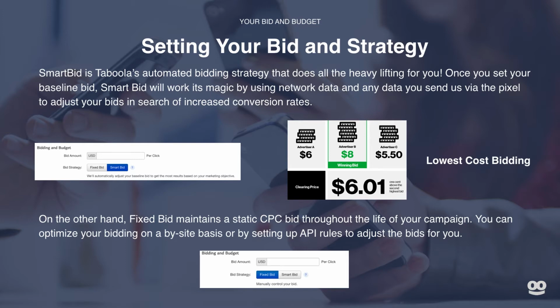On the other hand, we have Fixed Bid. Fixed Bid maintains a static CPC bid throughout the life of your campaign. You can optimize your bid on a buy-site basis or by setting up API rules to adjust the bids for you. So Fixed Bid is a lot more manual. At Taboola, we always recommend starting your bid higher than average to give your campaign more momentum, allowing us to learn faster and reduce your CPCs over time much sooner.